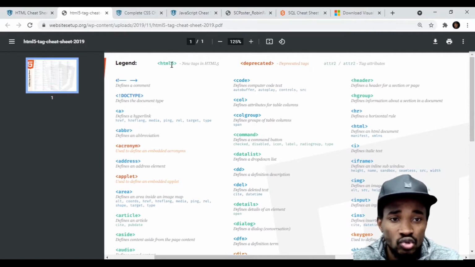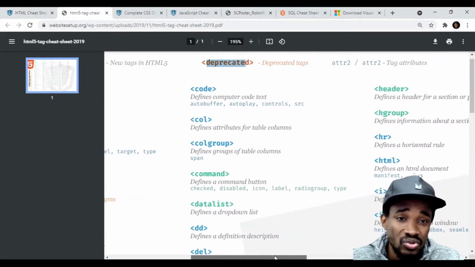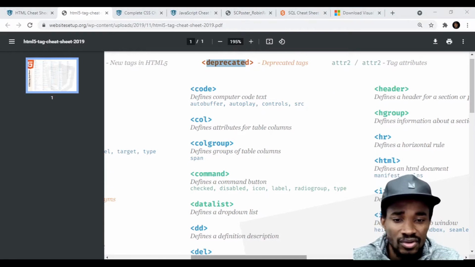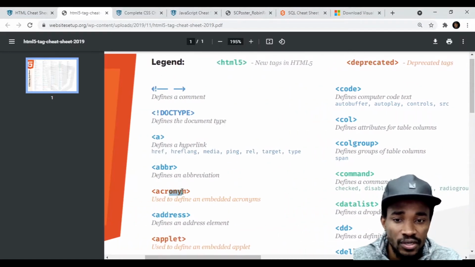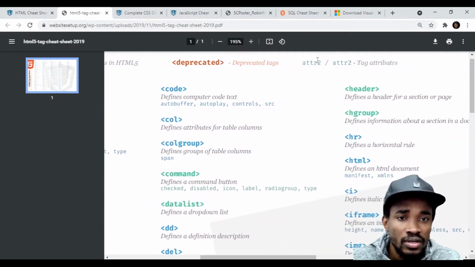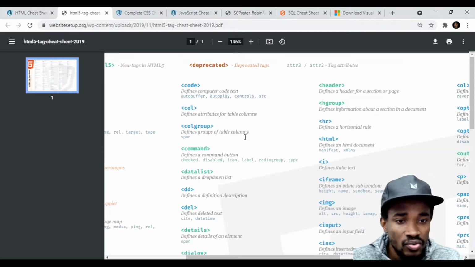I also want you to pay attention to the legends. The green ones mean they're new tags in HTML5. The brown ones mean they're not really being used anymore. They're deprecated, not valid anymore. You might still be able to use them, but it's advisable to avoid them. For instance, acronym, you should avoid that tag because it has been deprecated. You can see the attributes are in that color as well, which are the different attributes you can have on that tag. Which is quite amazing.